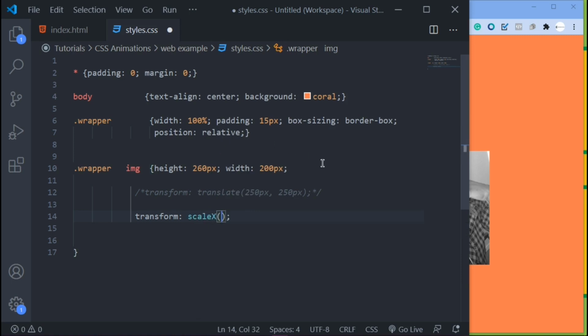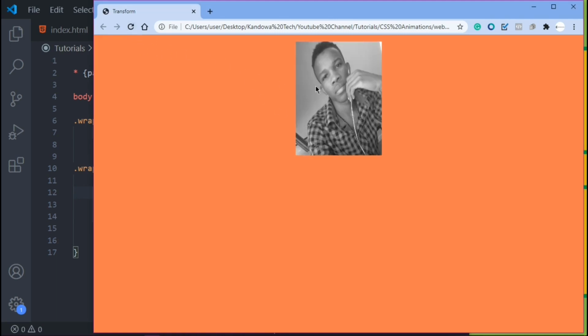So now with scale, I just save and then refresh this. As you can see, it is now back to its normal place. So if you look at this image, by default it's scaled to 1. So 1, that's like the default scale value. If you want to make it big, you have to add a value that is bigger than 1. And if you want to make it small or shrink it, you add a value that is less than 1.